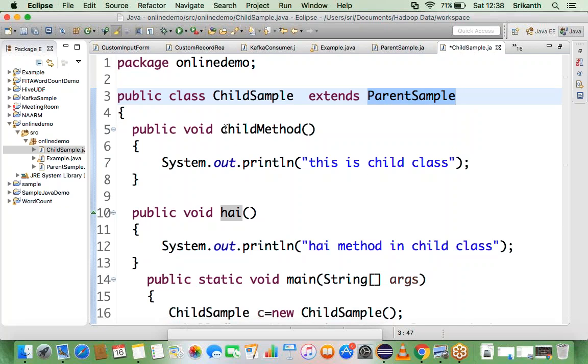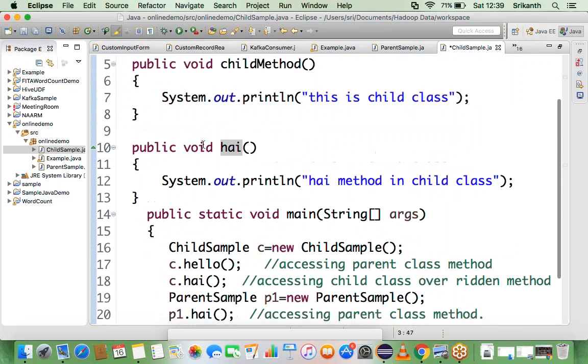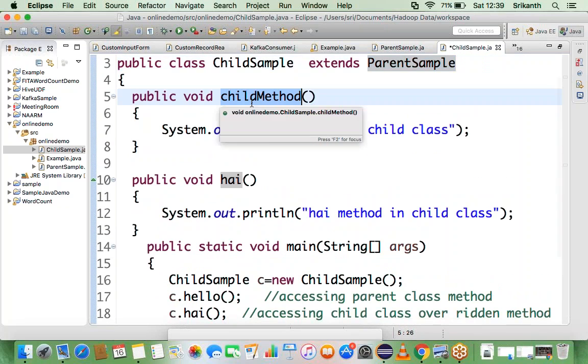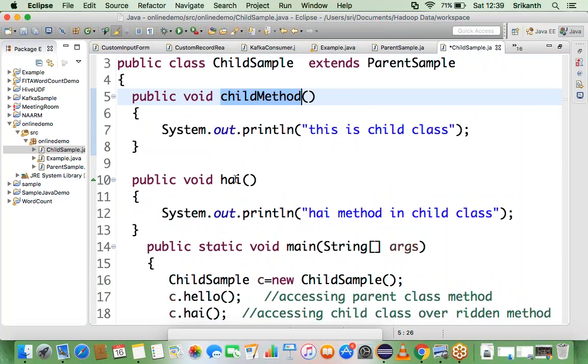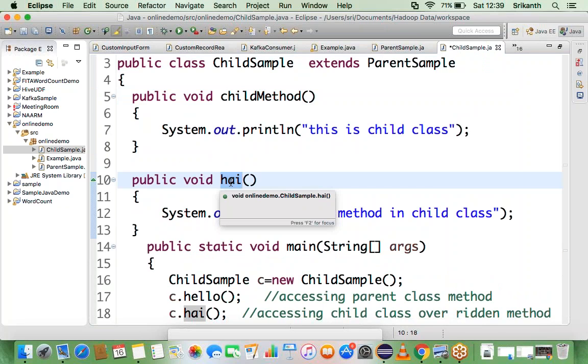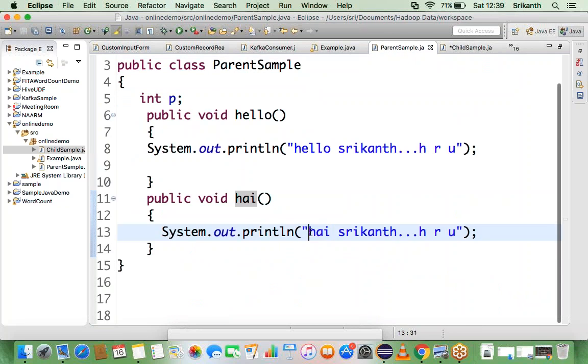Now, why should I go for inheritance? If I want to use the parent class members, I can use them. If I am not satisfied with parent class members, I can override that member and then define my own logic inside that member. So inside the child class, I have my local method called child method. This is a normal method. In my parent class, I have a hi method, but I'm not okay with this content.